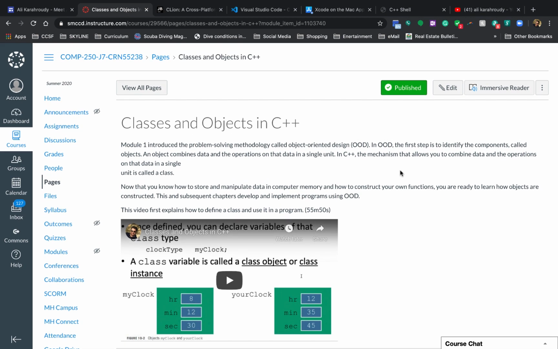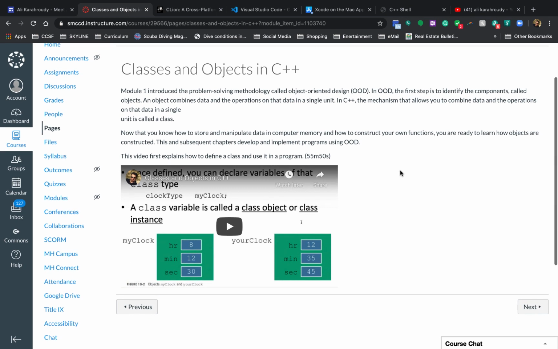This is the video for classes and objects from module 10. Okay, as you can see, this instructional page is kind of shorter than the one I showed you for module 1. This may happen in some modules, but you will notice that the videos are longer if you see such a situation. You can always see beforehand how long it's going to take to watch the video. So as you can see, it says this video first explains how to define a class and then use it in a program. And then you know it's going to take 55 minutes and 50 seconds.